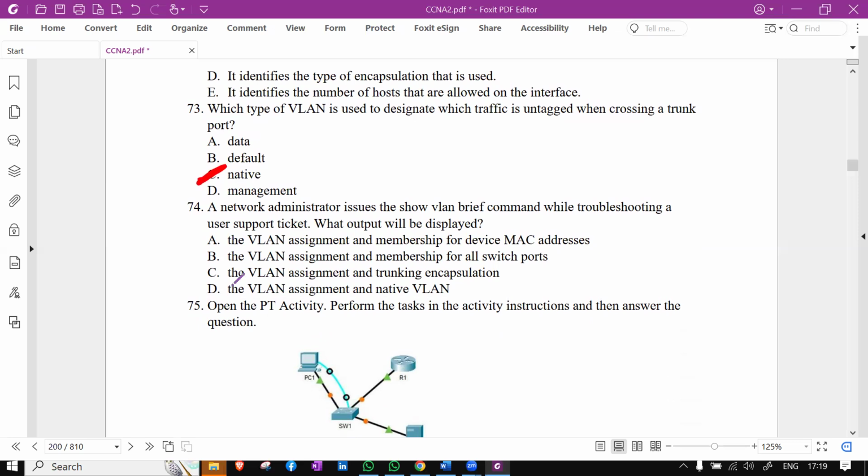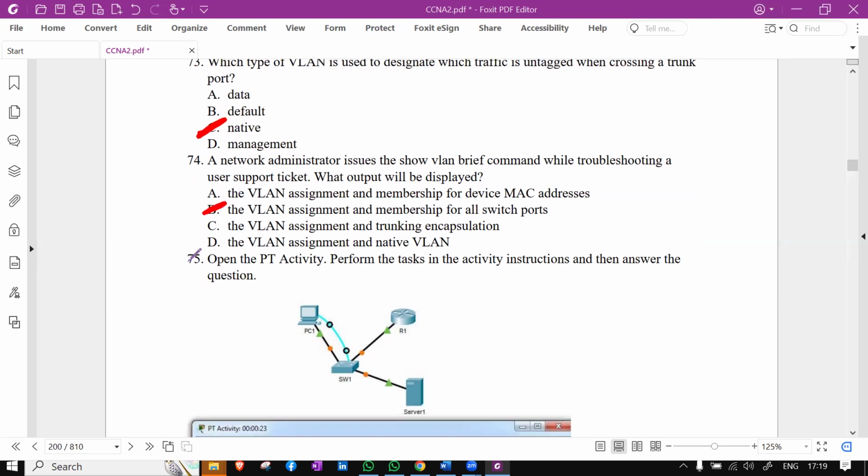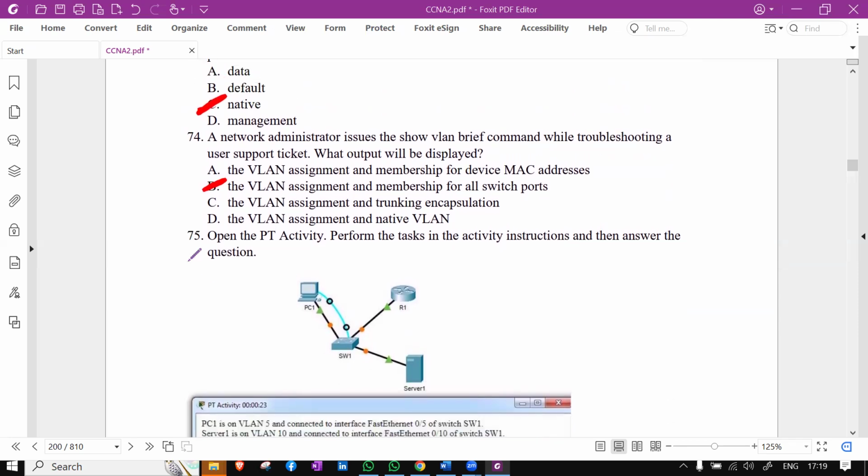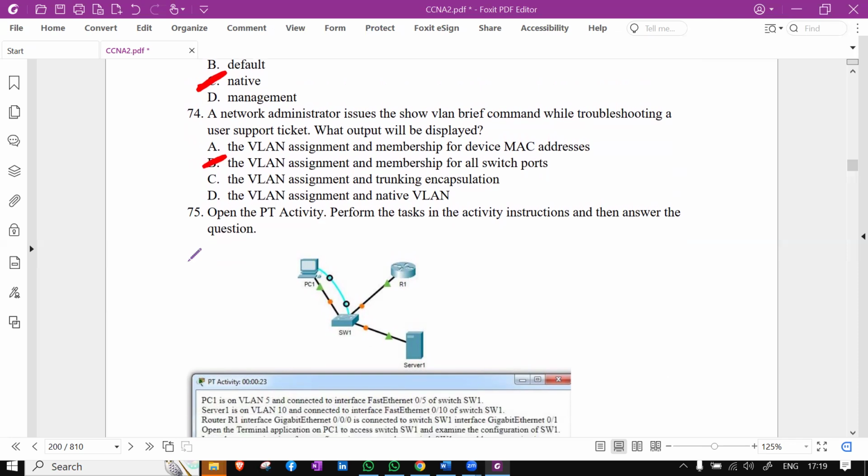Show VLAN brief shows you my VLANs and the ports associated with those VLANs. So the VLAN assignment and membership for device MAC addresses, no. The VLAN assignment and membership of ports, yes. Our answer is B. Then that one, trunking: ports configured as trunks, you have to go to show interface trunk. Ports associated to trunks, you won't see them in show VLAN brief.